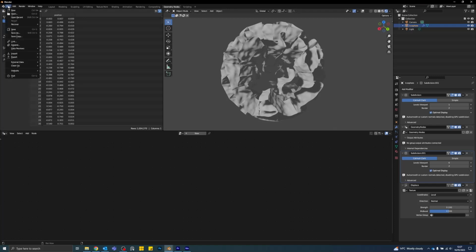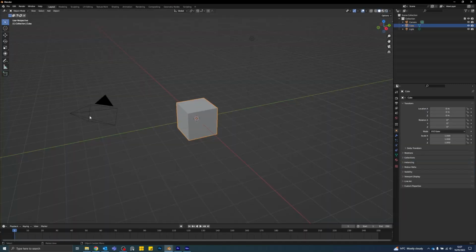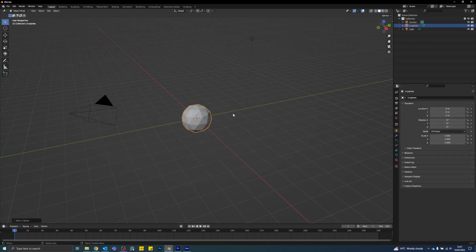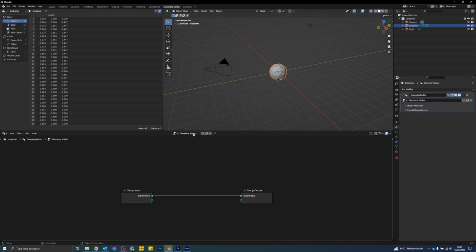So let's get started. New general file, and we're going to get rid of the cube. So I'll press X and delete. I'm going to press Shift A and add an icosphere. And I'm going to go into the geometry nodes, and I'm going to be using a mixture of geometry nodes and modifiers. So I'm going to press new.